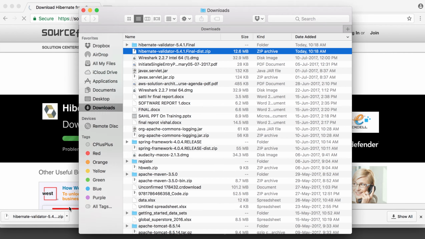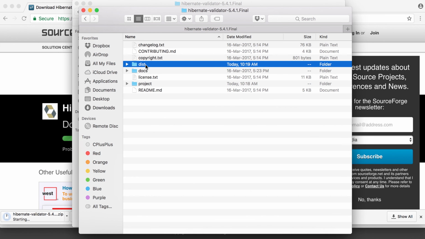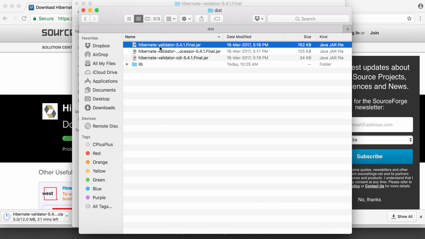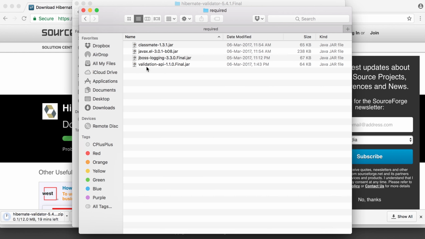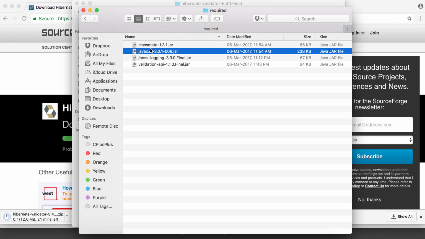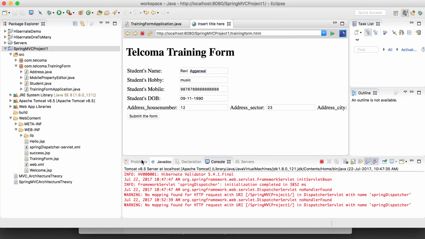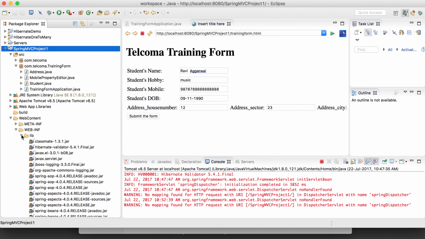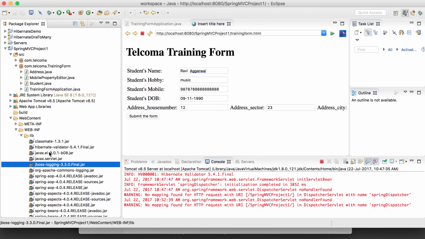I've already downloaded it, I'll just show you. From here in distribution, you have this Hibernate validator jar, and in the lib folder you have some required jars which need to be added. So just copy these jars. Along with this, you need to copy one more jar, that is the Hibernate validator jar, and then just put it in your lib folder. I have done it already.